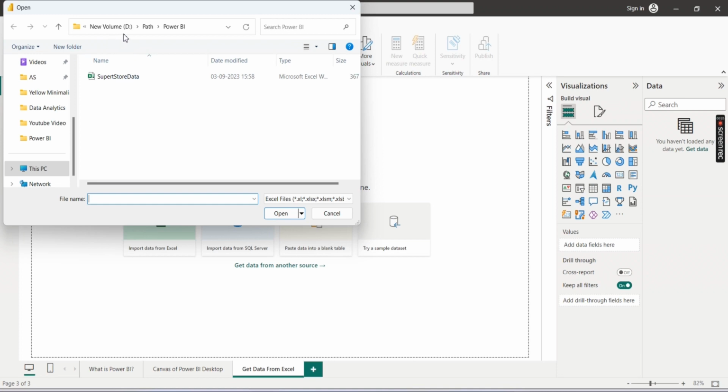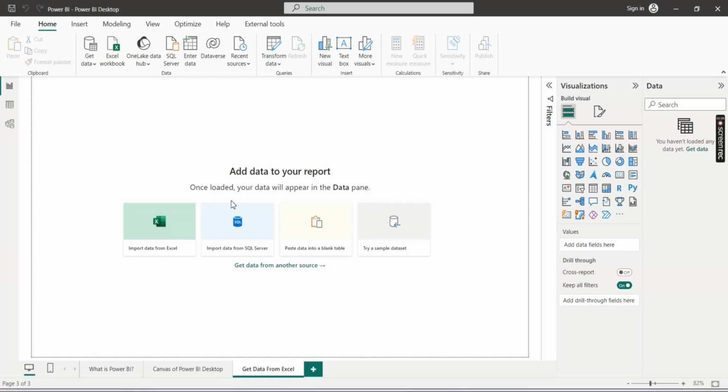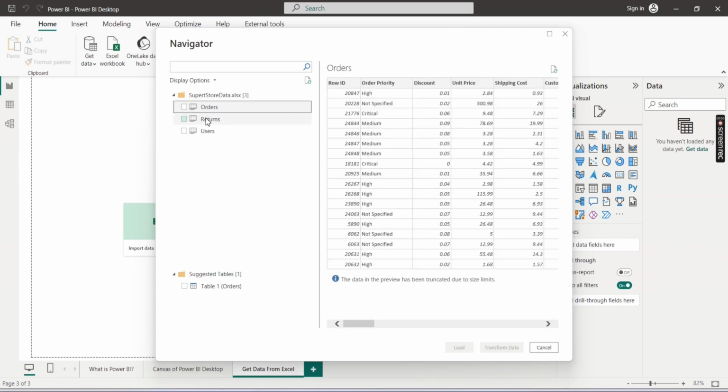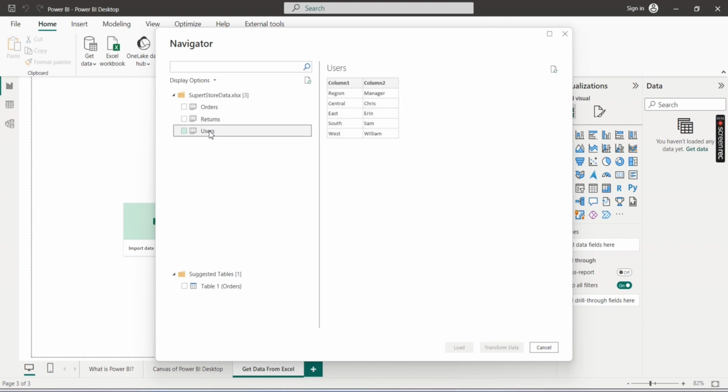I have saved it in my D drive path, and in the Power BI folder you can see this file, superstore data. Just click on that and open. You will get a pop-up window like this. You can see that in the superstore Excel file there are three tables, which we can see in Excel as sheets: order sheet, return sheet and user sheet.